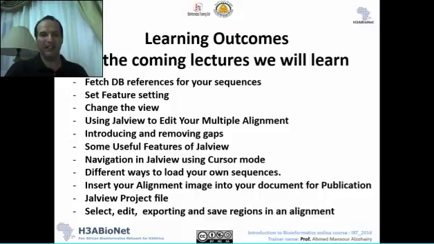By the end of these lectures, we will know how to fetch database references for your sequences, set feature settings, change the view, use Jalview to edit multiple sequence alignment, reduce and remove gaps, and many other useful features in Jalview.